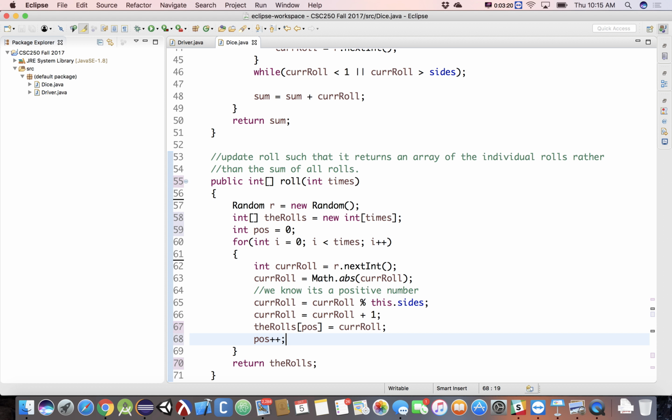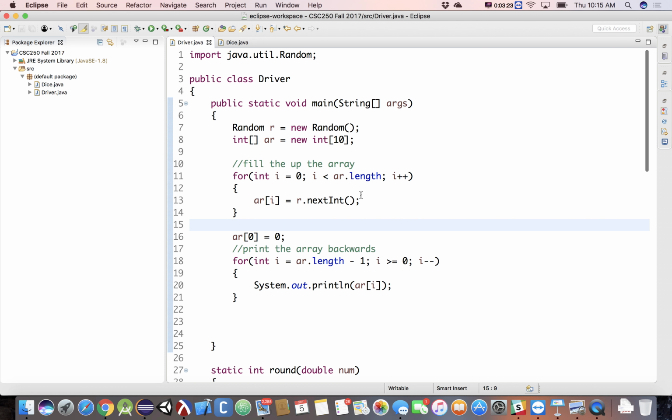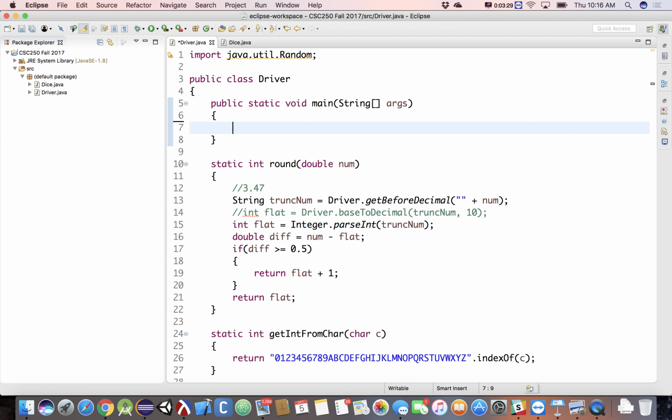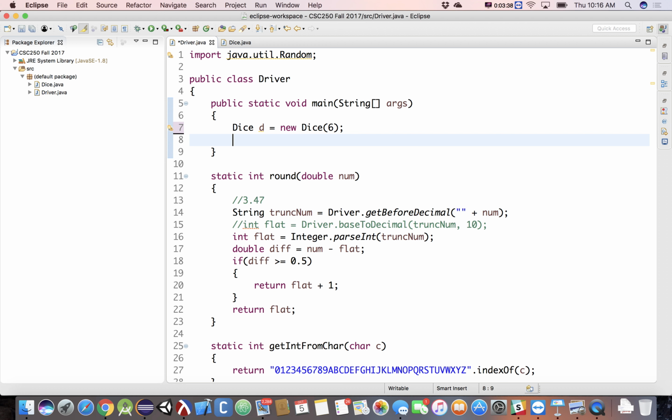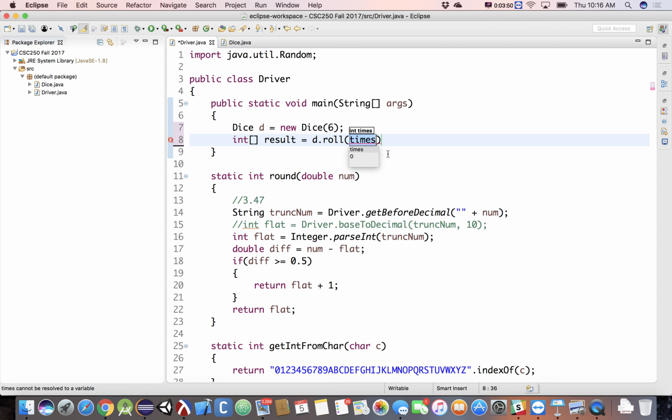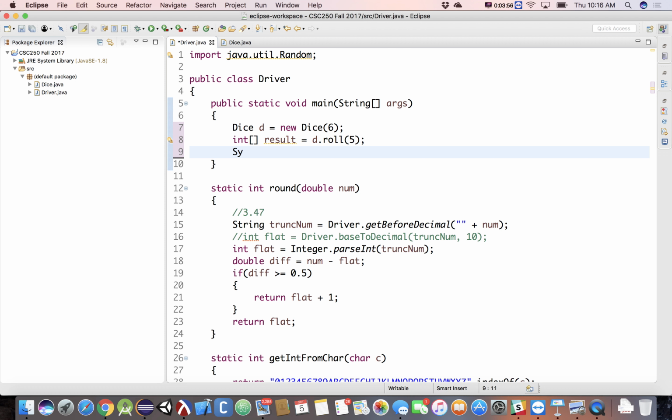Okay, so now let's look at this a little bit. I'm going to get rid of this. We'll create an instance of our dice class. So we'll say Dice d is equal to new Dice, and we'll make this a 6-sided die. Then we'll say int array result is equal to d.roll. So here's our roll version that returns the integer array. We'll have it roll 5 times. And then I'll do a System.out.println(result). What's this going to print out?